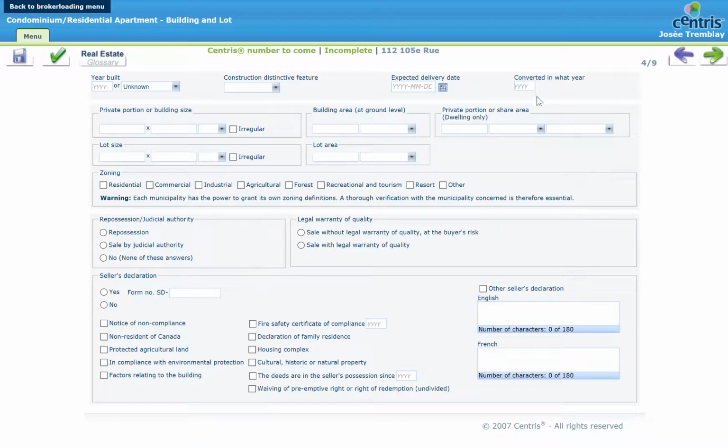If the property was converted into condominiums, the year of conversion must be entered in the field provided. As far as the building and the private portions, sizes, and areas, they can be input either in feet or meters according to the reference documentation you have available. When there exists a certificate of location, it is mandatory to enter the area of the private portion or of the property share.